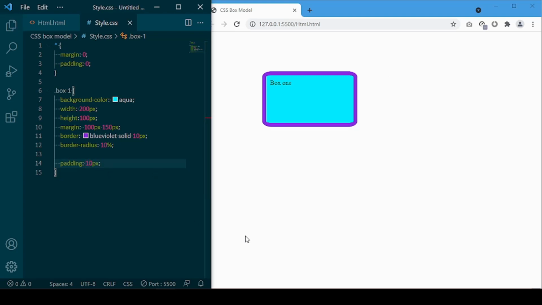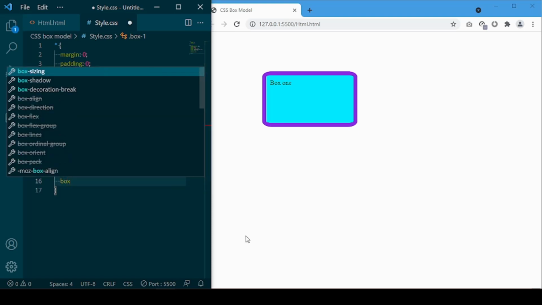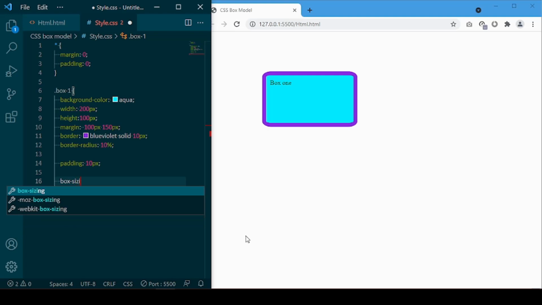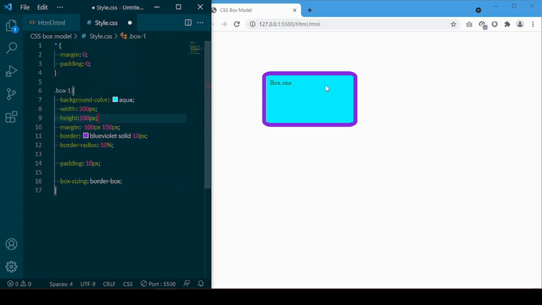Well, let's say that you want to stick to the height and width that you have defined above without making it change. To do that, there's the best way of doing it. We could type box sizing border box. So, well, before applying this, I would like to show you how it actually works first.